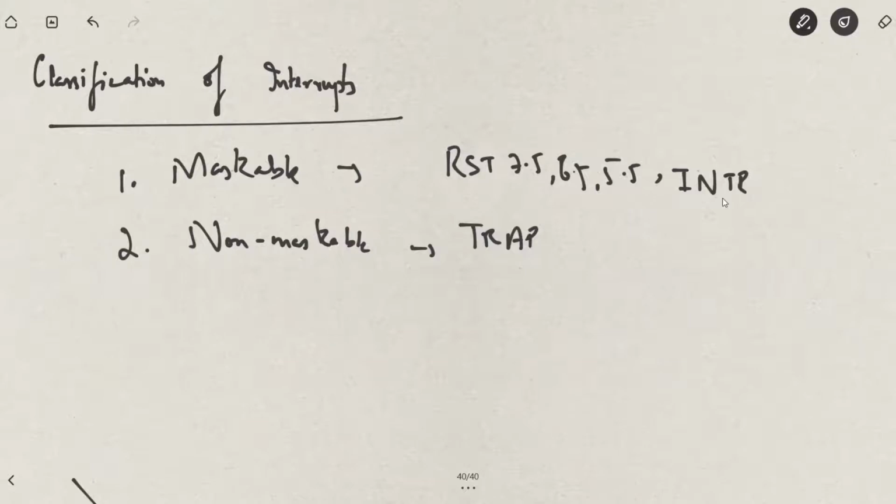Fine, we cannot hold the TRAP. If the IO device communicates to the microprocessor through TRAP, then it is not possible for the microprocessor to not acknowledge the interrupt. We cannot do anything to not acknowledge this interrupt. While all the other four interrupts, that's RST 7.5, RST 6.5, RST 5.5, and INTR, are maskable. That means we can prevent those IO devices from interrupting the microprocessor. Fine.